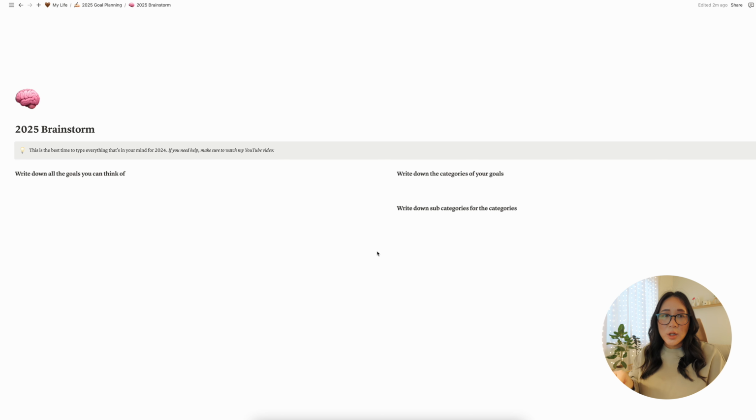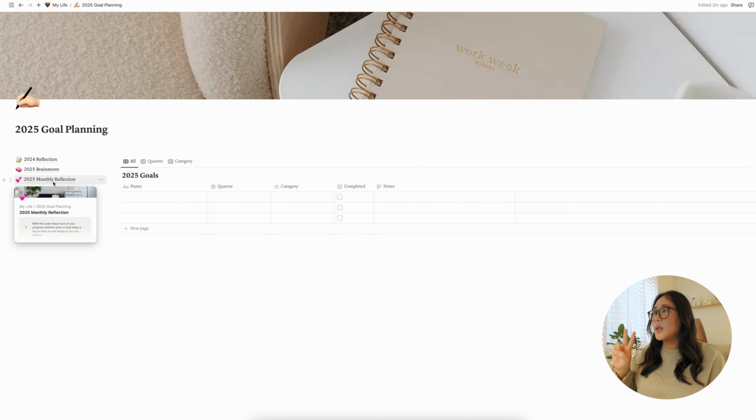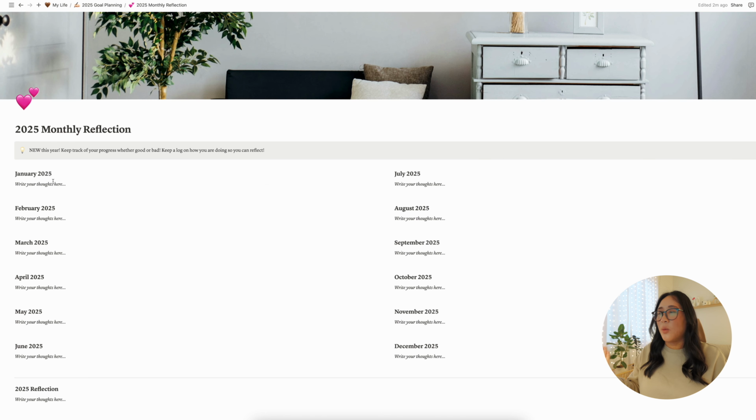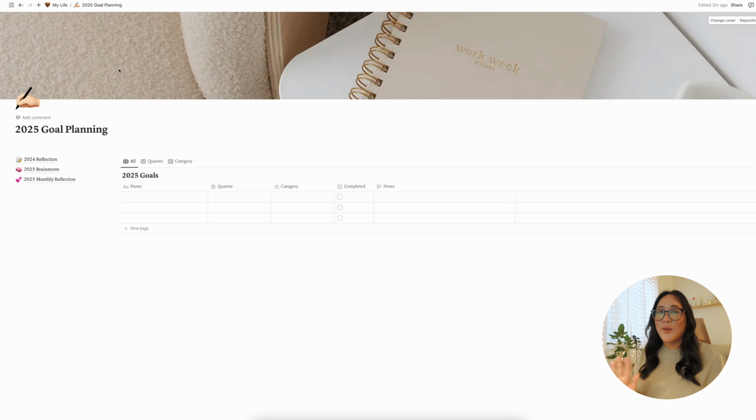So you can start brainstorming before you actually write down your 2025 goals. And then last but not least, I wanted to add a monthly reflection section. So during the months that you're in, you can see where you're at and look back at it and have a fresh mind of seeing where you're at with things and what your thoughts are on it. This section is completely new and it'll be available in the free Notion template. So let's get in and start from the beginning.